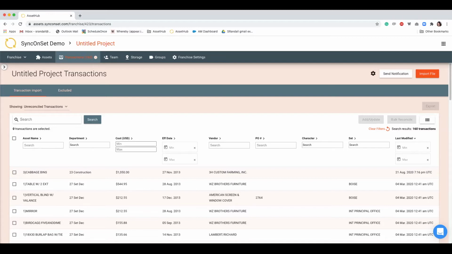The transactions page is your to-do list. The assets are imported in from a spreadsheet that we receive from your accounting department, and you will reconcile your assets from this list.